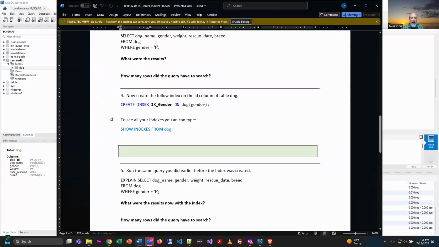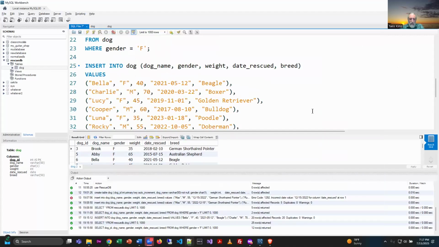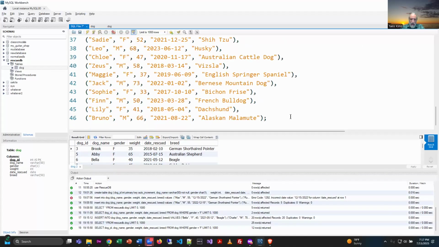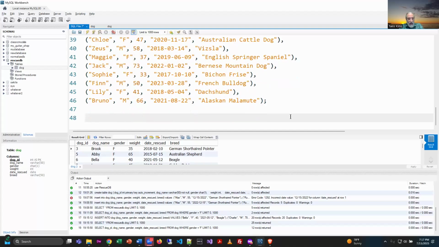Now it says create the following index on the ID column of the table dog. So they give us the syntax, so let's just do that. And I want you to notice that the prefix that Christopher used when he built this document, or maybe it was Christian, I'm not really sure, one of our other instructors in the web program, their prefix, let's call it not standard, but convention, is to just say IX for index.